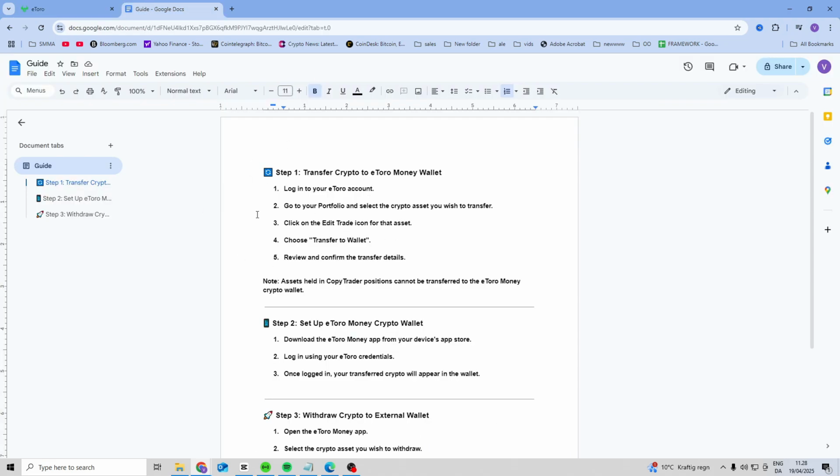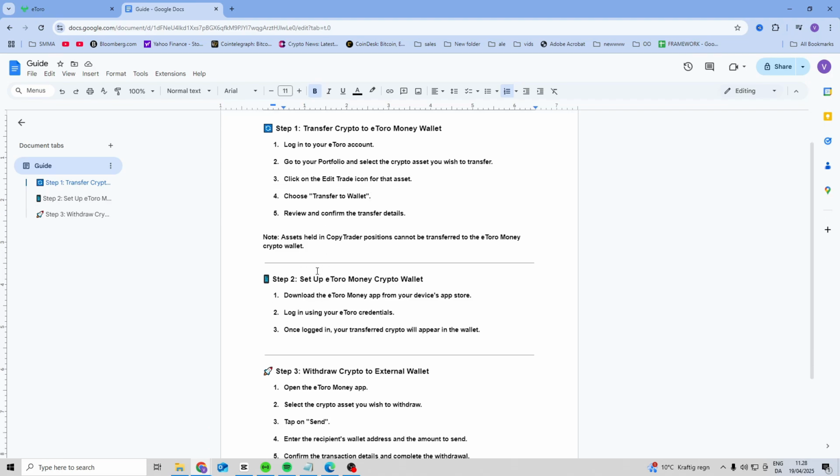Now, how this works is when you go to the edit trade, you'll have the option to choose transfer to wallet. Now this only works for some cryptocurrencies, but the big ones like Bitcoin and all of those will work for sure. So once you've done that, transfer to wallet, it's going to transfer it to your eToro Money wallet. Now eToro Money is an app that eToro made, and it's basically a wallet for your money within eToro. So it's going to transfer it to your eToro Money, and you need to download that app.